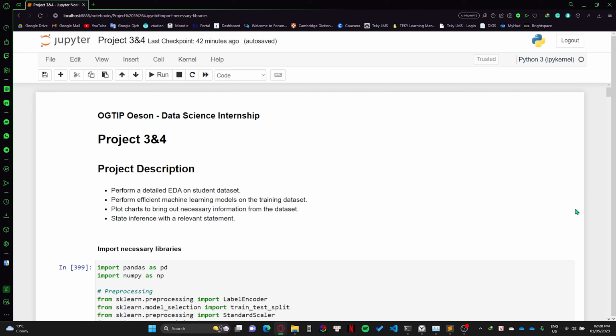In this project, I have performed a detailed EDA on a student dataset, and I also tried to deploy several efficient machine learning models on the training dataset. I also plotted some charts so I can bring out necessary information from the dataset. And then finally, I will state my own statement with some of the relevant findings.